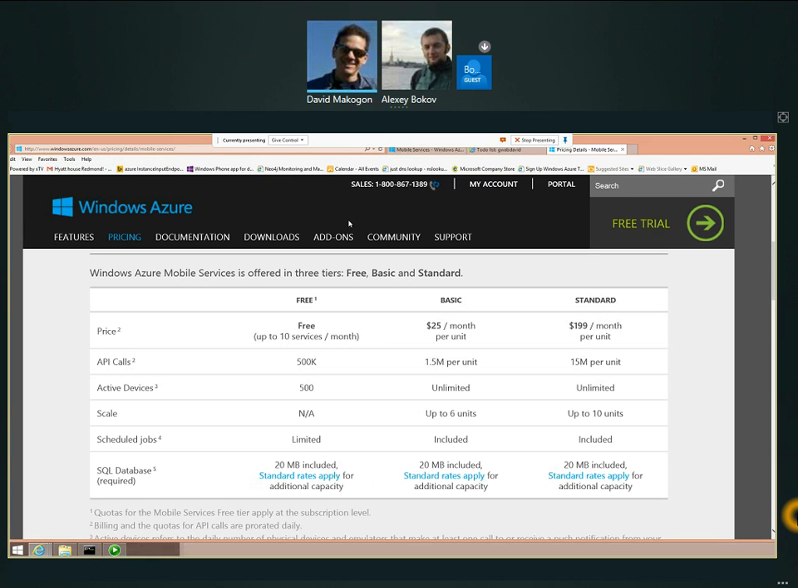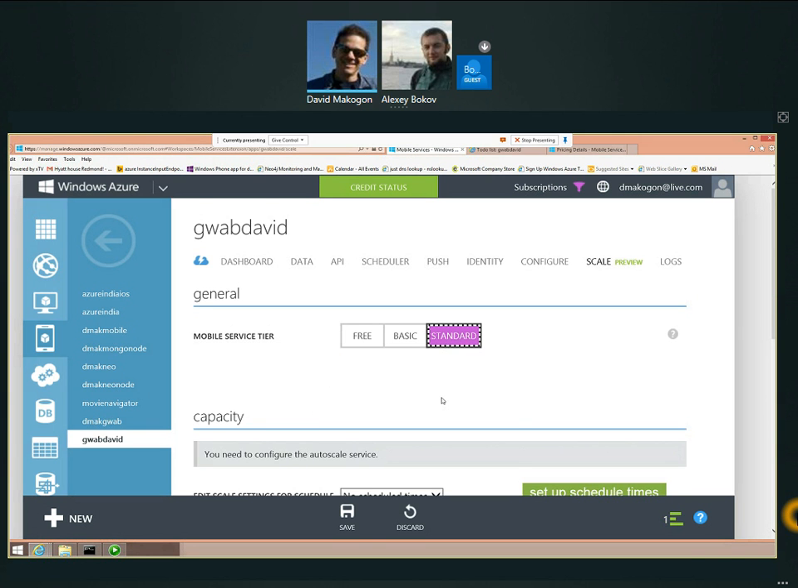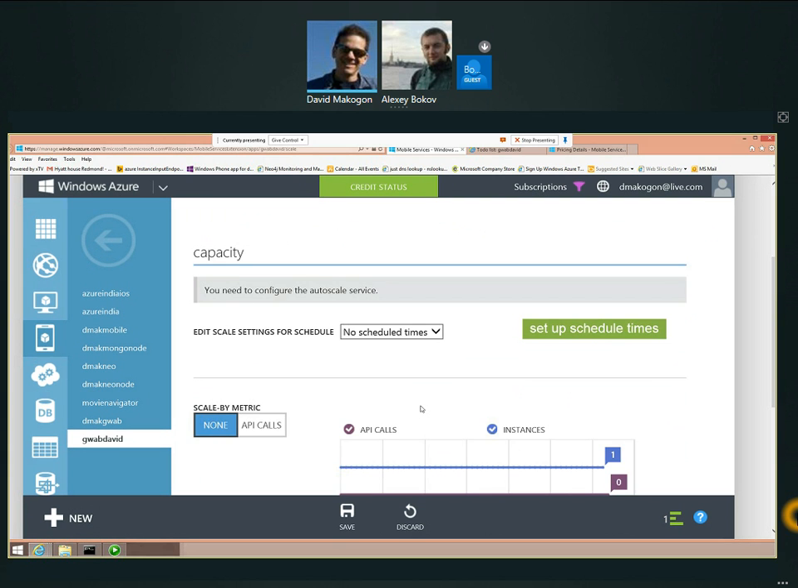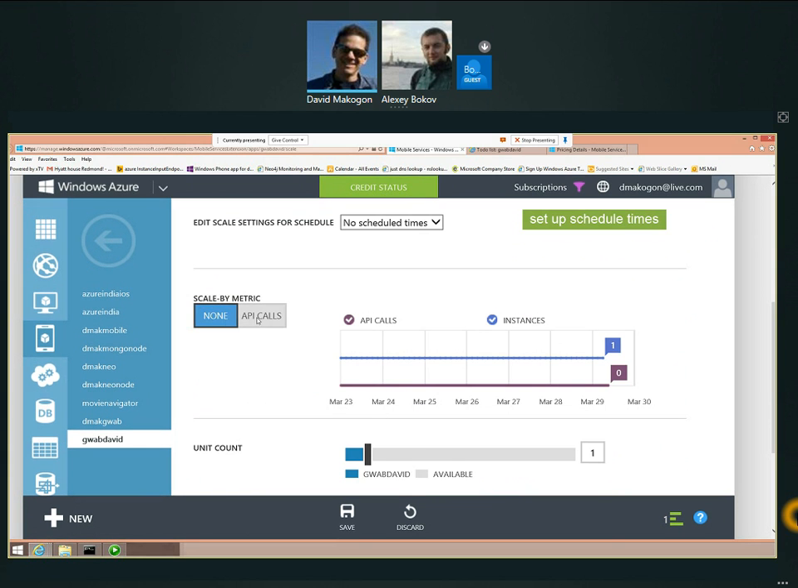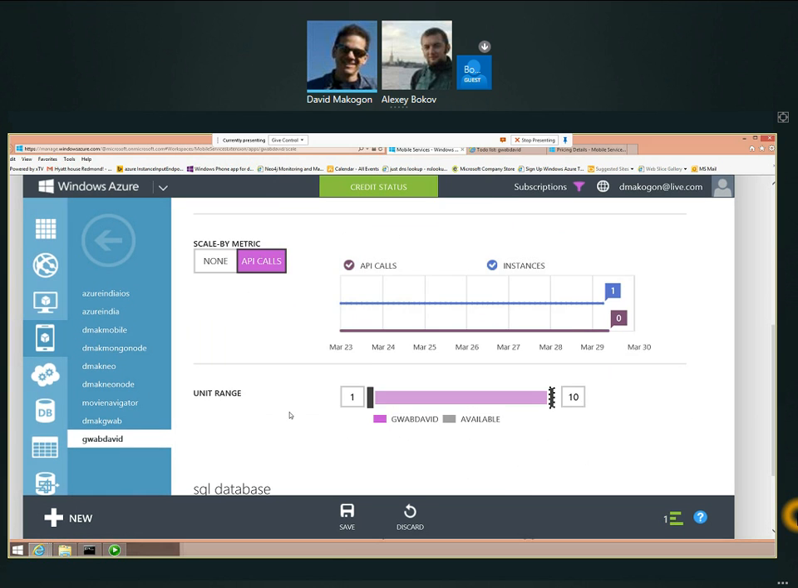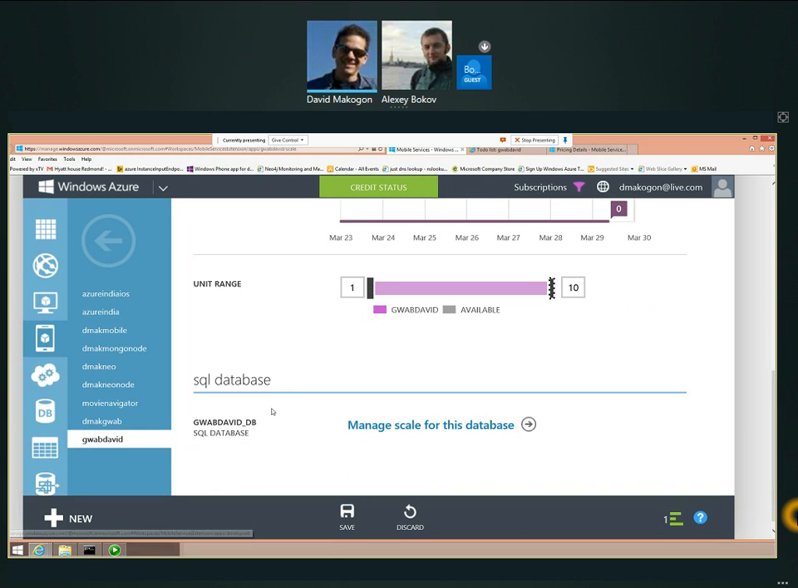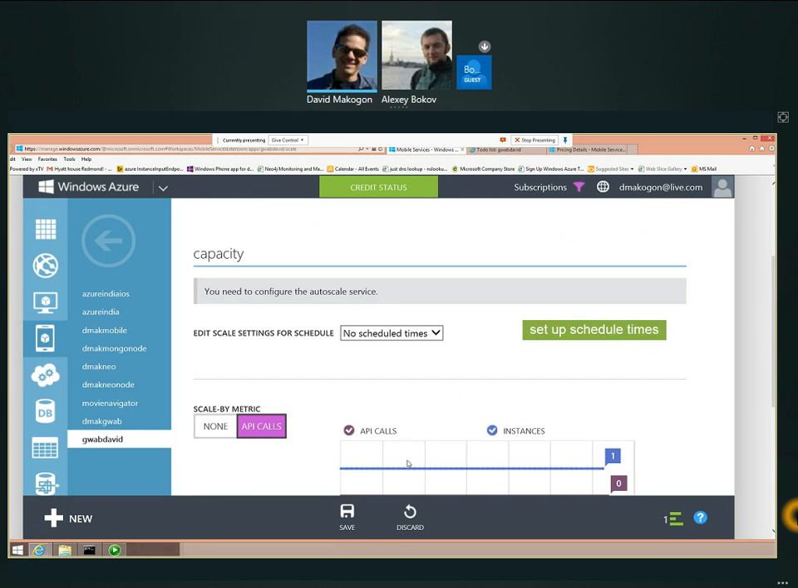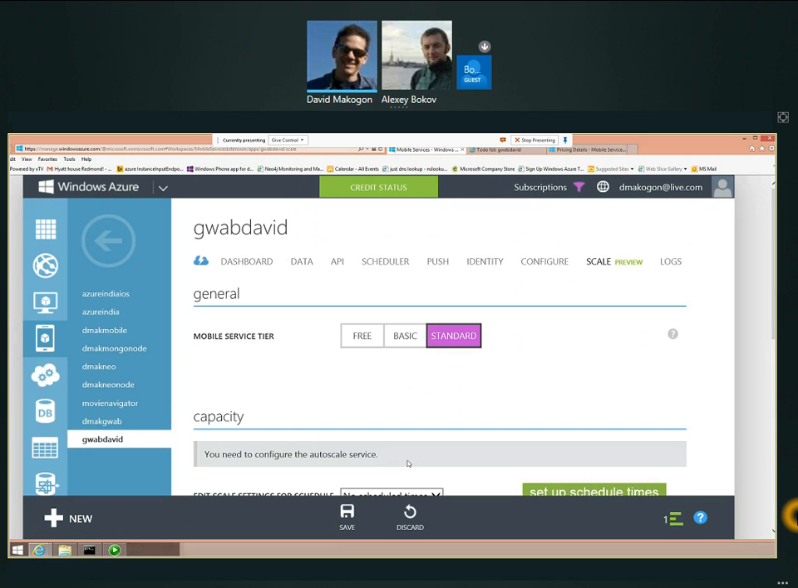So if we go to standard, we can choose a schedule during the day. Maybe you want to, in the morning, scale up, and in the evening, scale down, or I should say scale out and in. We can use metrics, and we can say, I want to scale based on the number of API calls, and I want to scale anywhere from 1 to 10 instances. Why not? Right? We want to make this huge. Let's not worry about the database right now. But you can see that it's very, very easy to set up scaling, and I can handle an absolutely enormous amount of traffic with mobile services.